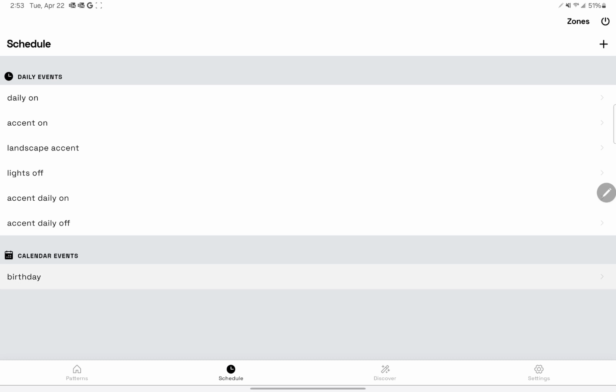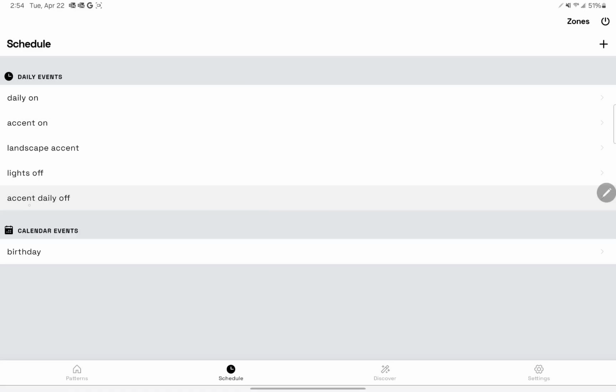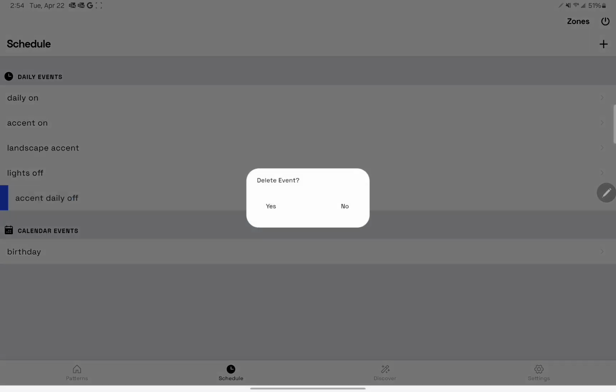Now, once you are done with your calendar event, you can leave it, or even with your daily. I do have multiple dailies on, so I'm going to go ahead and just delete the accent daily on. And so what you're going to do is take it and slide it to the right. Now you can disable it, and that will turn it off. So that schedule will not turn on, but it will still be saved if you ever did want to just turn it back on. So what we're going to do though is actually just delete it, and then we're also going to delete our accent daily off.